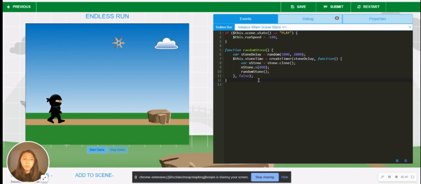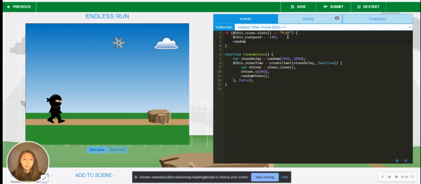The last thing we can do before we test it out is, in our very first if statement of the scene, we need to just call the random stone function. So this just tells the computer, as soon as the game starts, we need to start making stones. So feel free to pause the video and just check how the stone is being cloned.